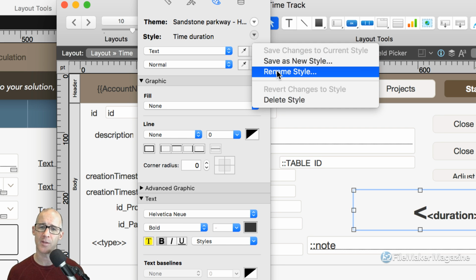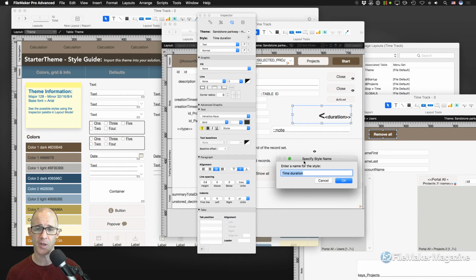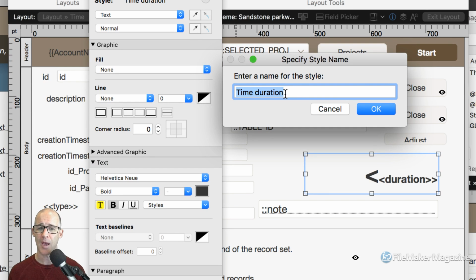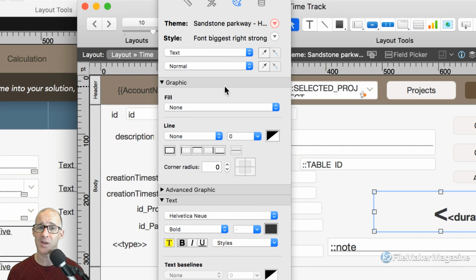So if that didn't work in this case, I would rename the style, which came up somewhere off screen there or out of view. And instead of calling this time duration, I might go back to my naming of font biggest, in this case, right strong. Because that's just going to make more sense, and I just have to now mentally remember that the duration is using that style. And of course, I can always look at it right here by seeing that it is font biggest right strong.